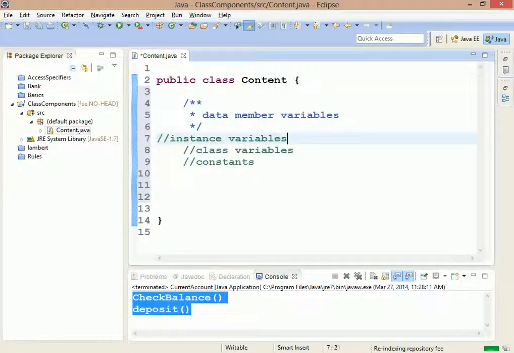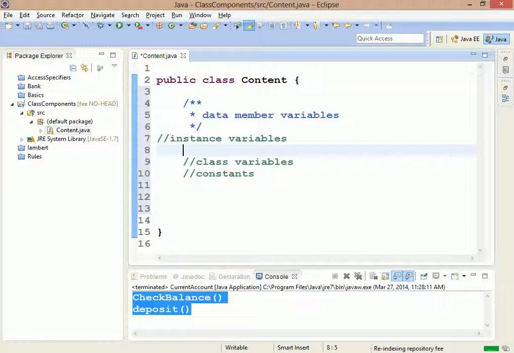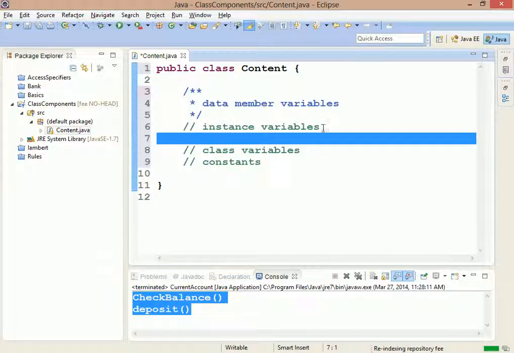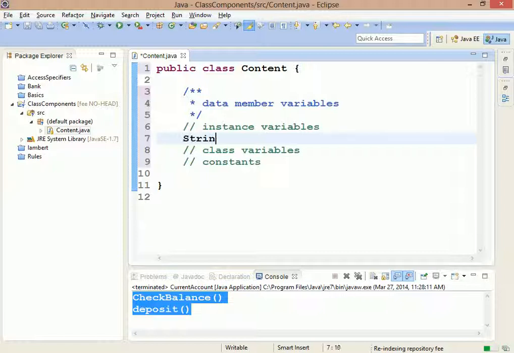Instance variable. Instance variables are variables which each object of that class has its own local copy. That's why it's an instance variable. An object is an instance of a class. So once you create an object of a class, that object has its own copy of that instance variable. That's the instance variable. And what's an instance variable? Any variable without a static keyword. So it's like the normal variable. So when I say string name, this is an instance variable.